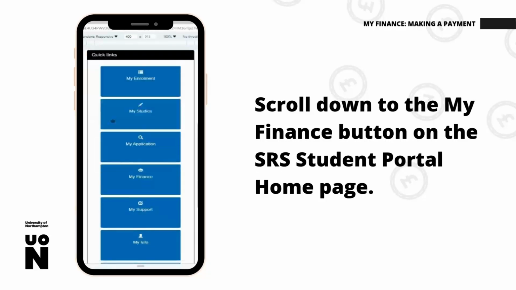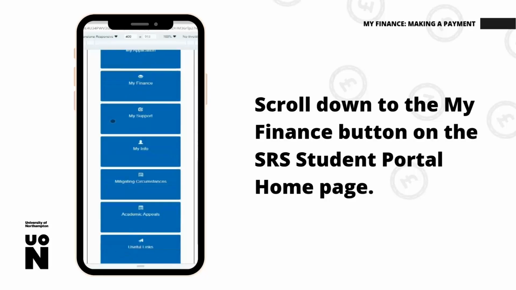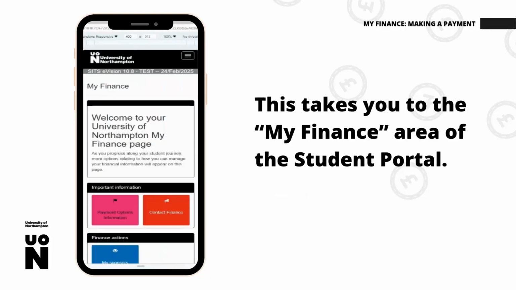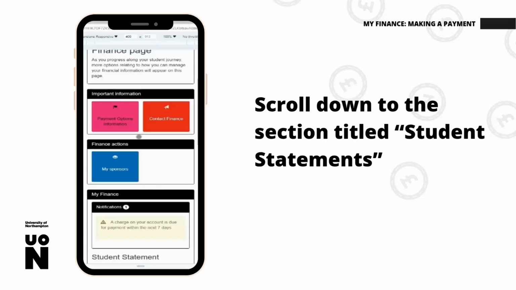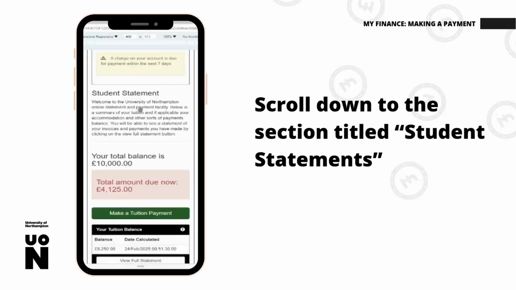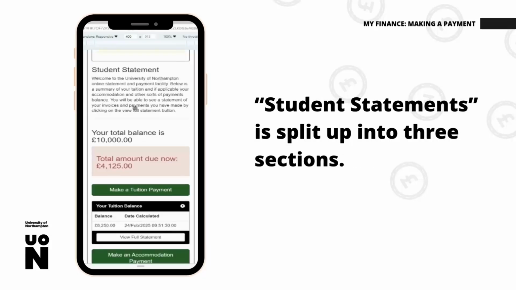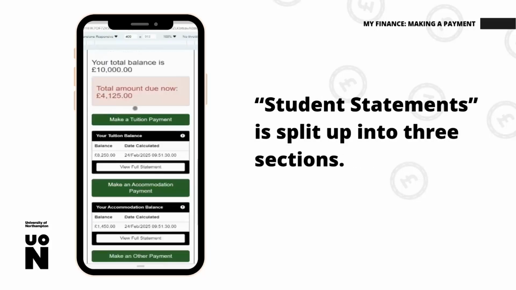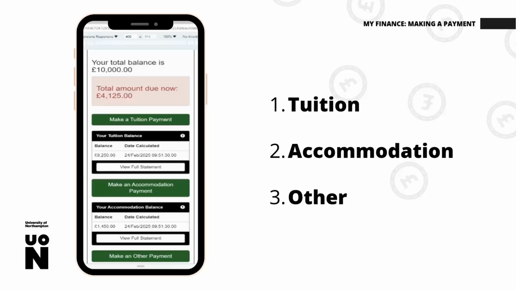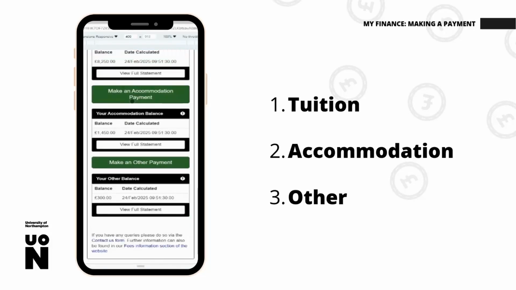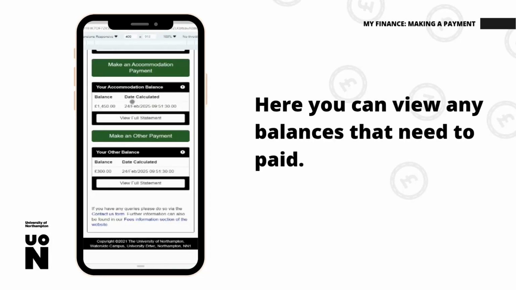Scroll down to the My Finance button on the SRS student portal homepage. This takes you to the My Finance area of the student portal. Scroll down to the section titled Student Statements. Student Statements is split up into 3 sections: tuition, accommodation, and other. Here you can view any balances that need to be paid.